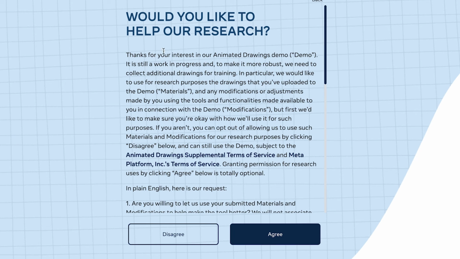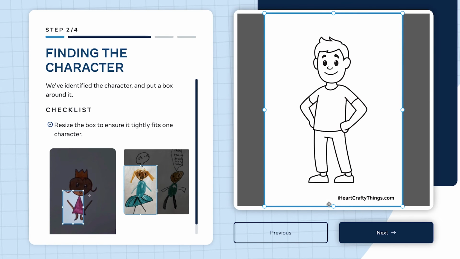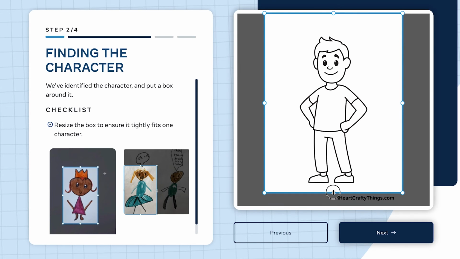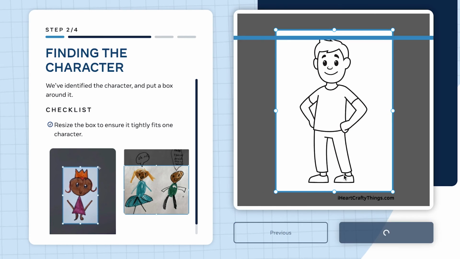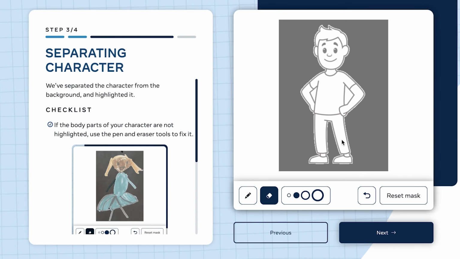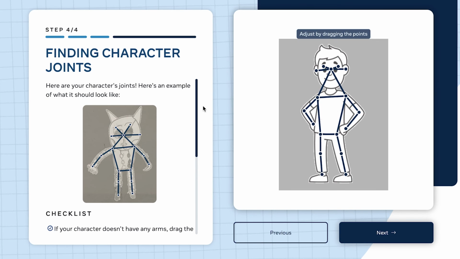And you can see it asks, would you like to help our research? Yes, I agree. And then you can see this is the whole image it has captured. Let's say I don't want this website to be captured, and I want the image completely captured like that. Okay, and you can see everything is now fit. You can go to the next. Now you can see it is separating the character from the background, and it is properly captured. So let's go to the next. Now you can see the characters are properly defined.